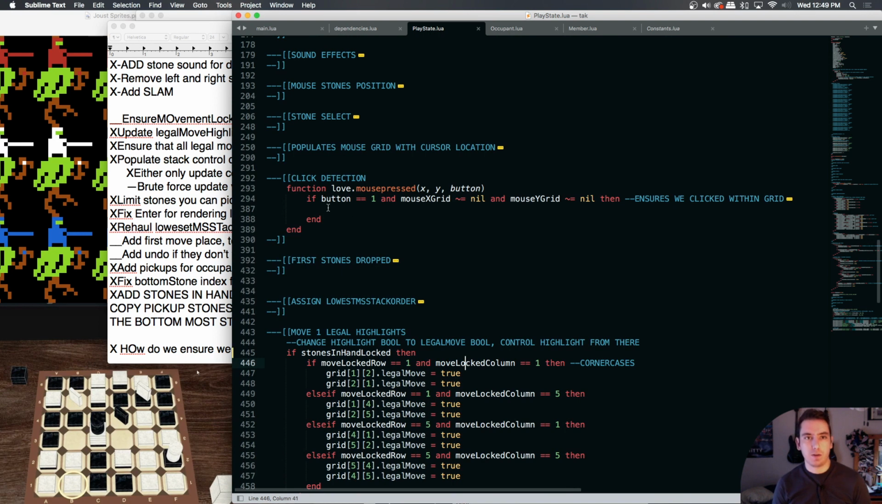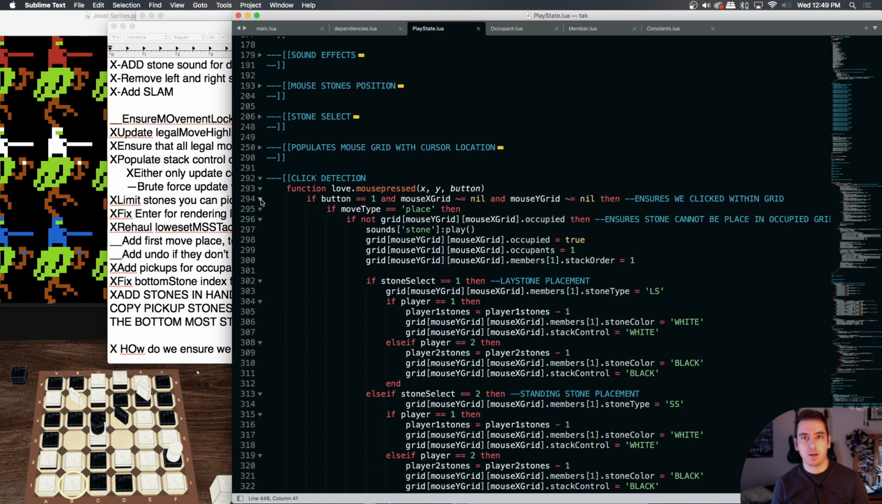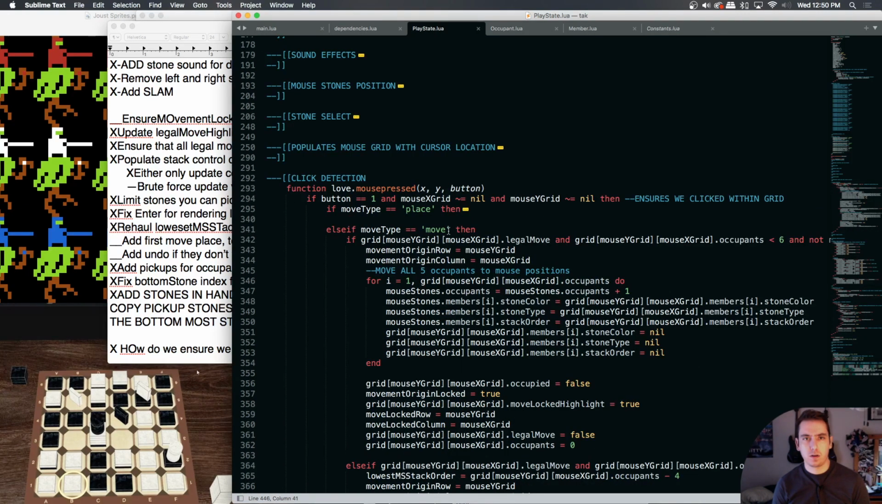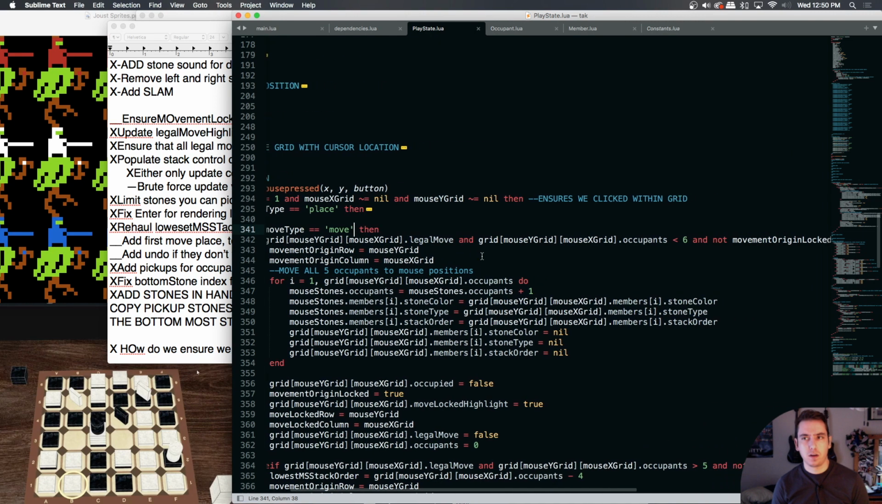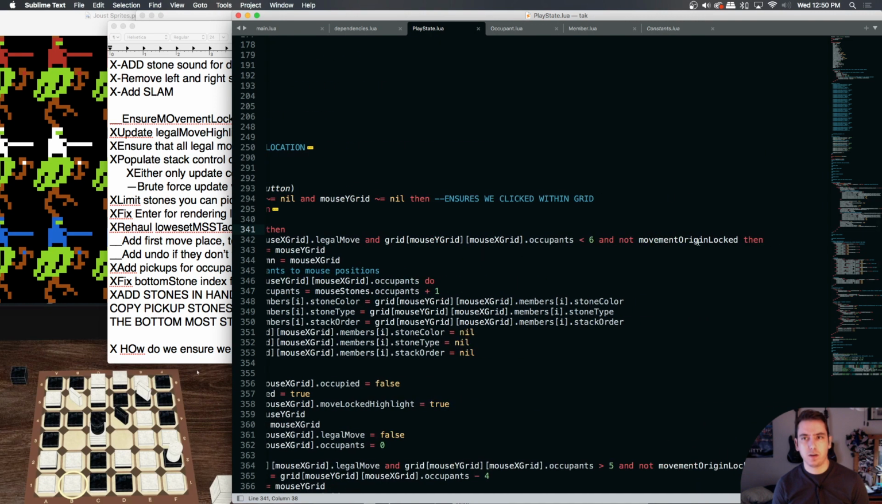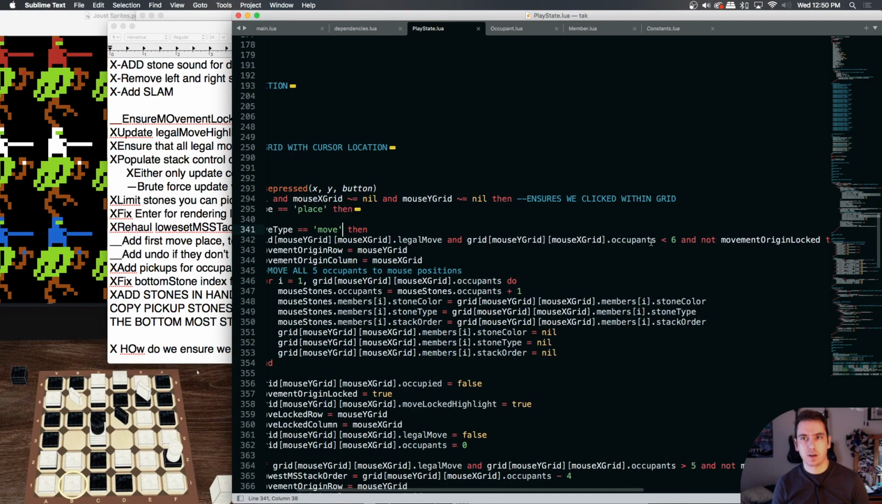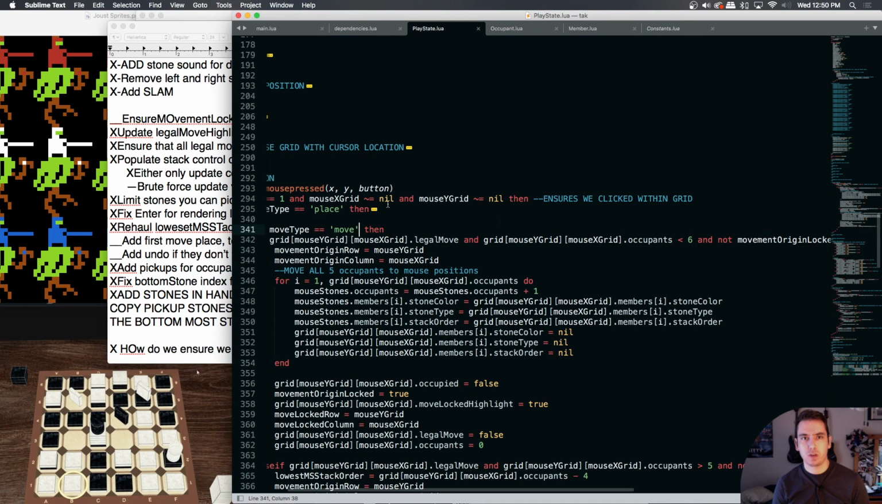So right now, the very first thing we're doing is checking for button detection, if you actually click on something in an actual grid, but we need to modify some things. Well, I guess we do it right here. And not movement origin locked. We can add this not movement origin locked to the top here.